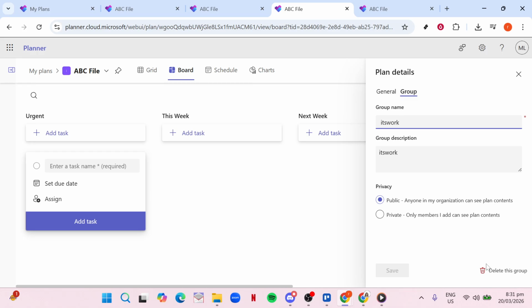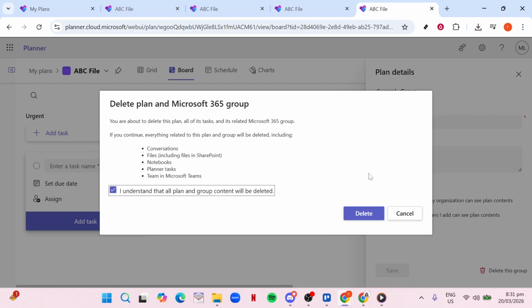Keep in mind, you may only see this option if you're a group owner, since deleting a group is a high-impact action. When you click Delete Group, a warning box will appear. Read it carefully. It explains that all content connected to the group, emails, files, planner tasks, and more will be permanently erased. If you have any doubts, pause here and consider whether you need to keep any files or confirm with your team. If you're ready to proceed, check the confirmation box indicating you understand the consequences and then click Delete. That's it. The group and everything tied to it will be removed.